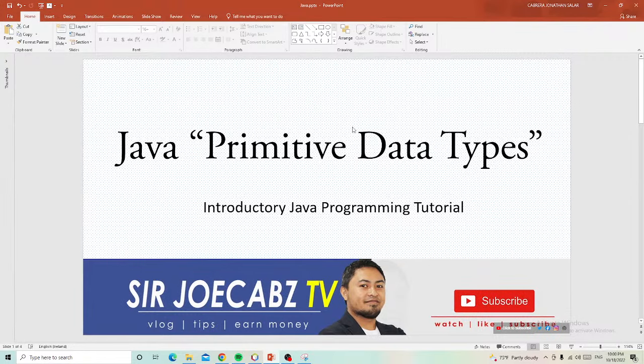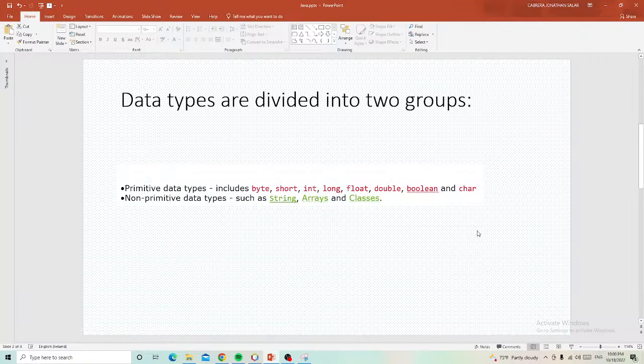Our topic for today is all about the eight primitive data types. This is part of the introductory Java programming tutorial series for beginners. There are eight primitive data types in Java. These are the following. The data types are divided into two groups, but we are focusing now on discussing the eight primitive data types.